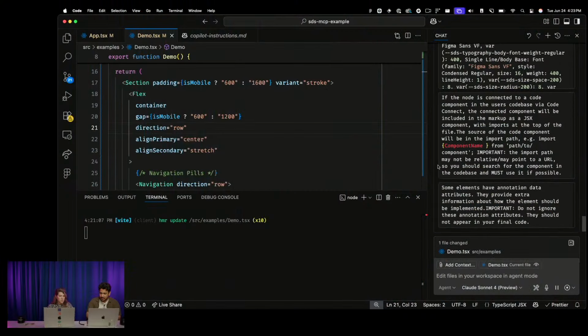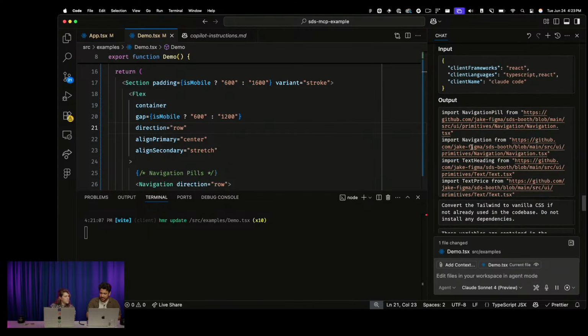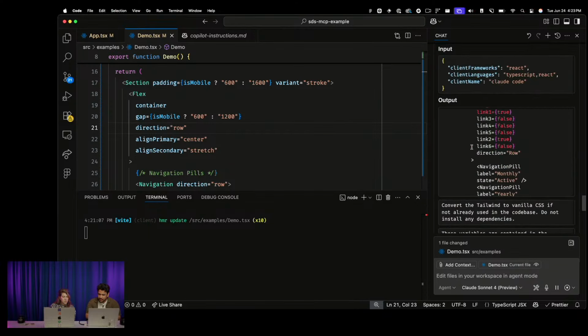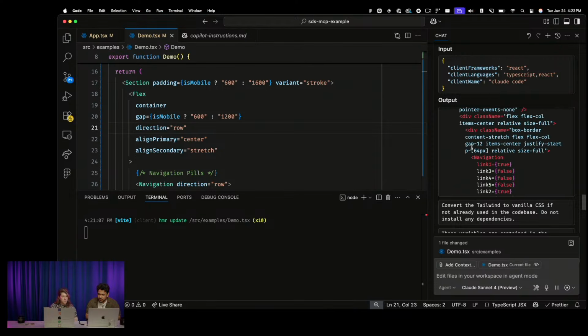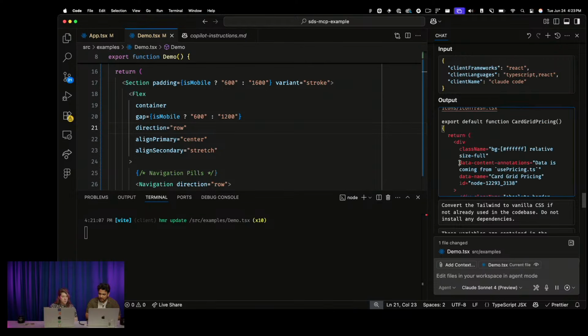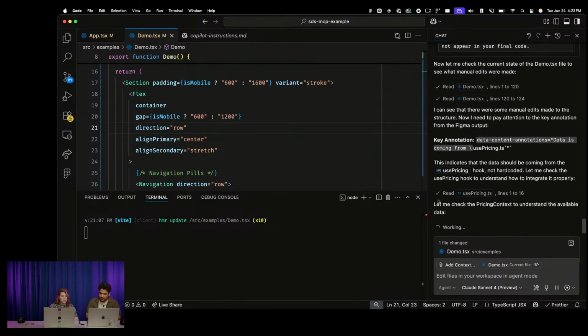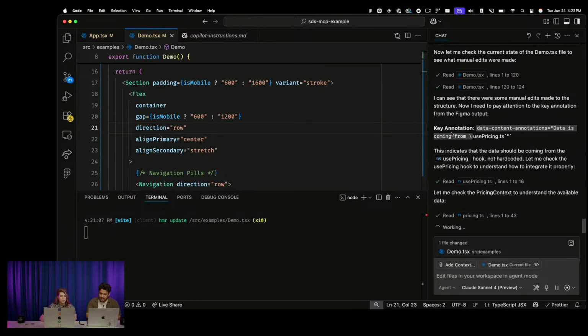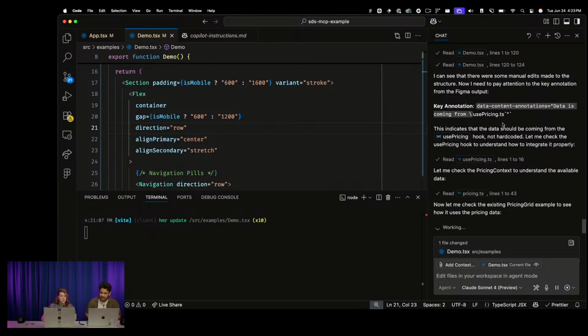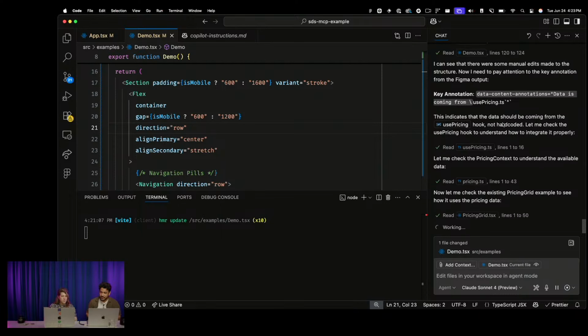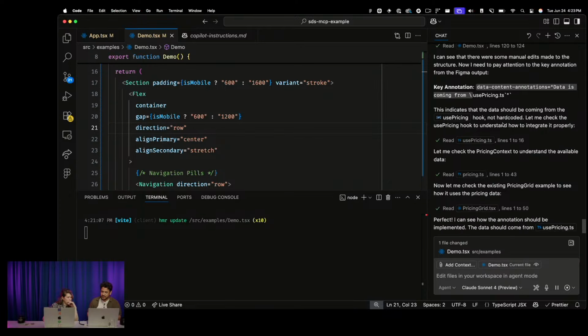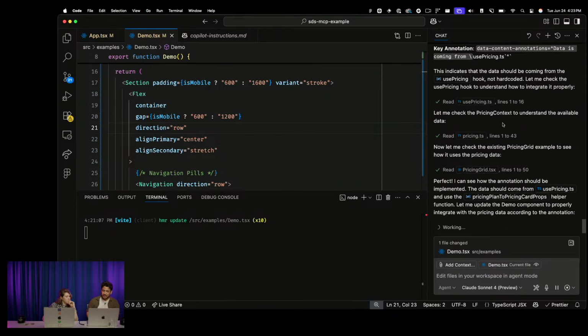Totally. And so we're going to go ahead. We'll notice that in our output, we're seeing that some elements have annotation data. Let's see if we can even find it down here. Let's see. Yeah, here we go. Data content annotations. The data is coming from use pricing. Now let's see if our agent understands this properly. Oh, it sees it. Data content annotations. Data is coming from use pricing, and it looks like it's starting to interpret that correctly. It's reading our files. It's checking the existing example to see how it uses pricing data, and now it's going to go ahead and implement it, and let's see if that helps.